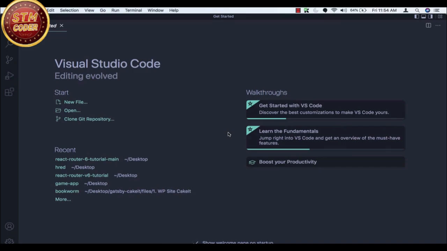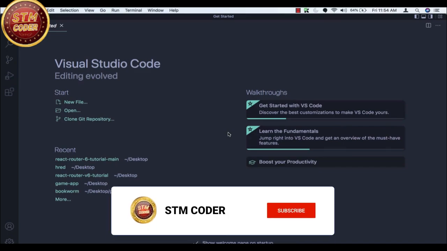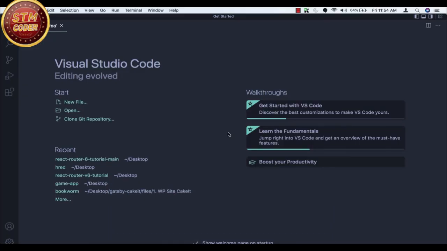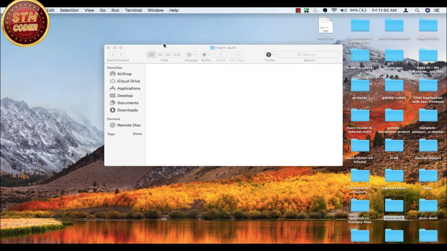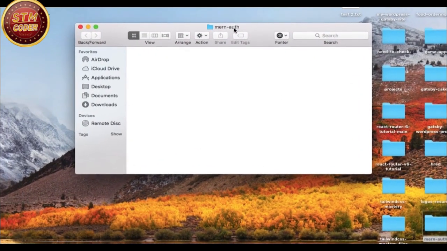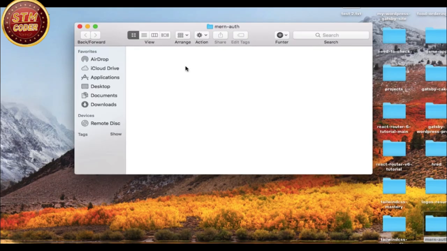Hello friends, welcome back. In this video, we will prepare backend dependencies for our MERN app. I have VS Code open and I have created a folder on my desktop with the name MERN-auth. Okay, so this is the folder which I have created, MERN-auth. Right now it is empty.